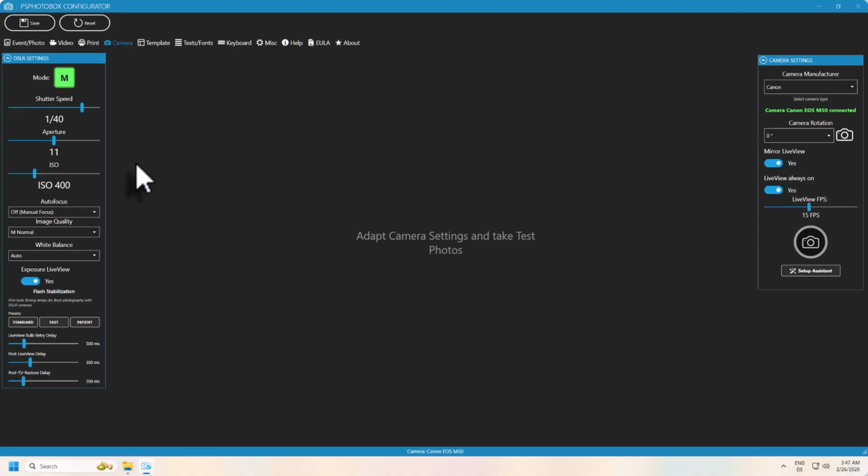Auto exposure in LiveView can be enabled. When enabled, the live preview appears as bright as possible, regardless of the selected exposure values. Depending on the camera model, you may be able to configure autofocus mode, image quality, image size, and white balance. Some cameras may not support every option, so certain fields can remain empty.